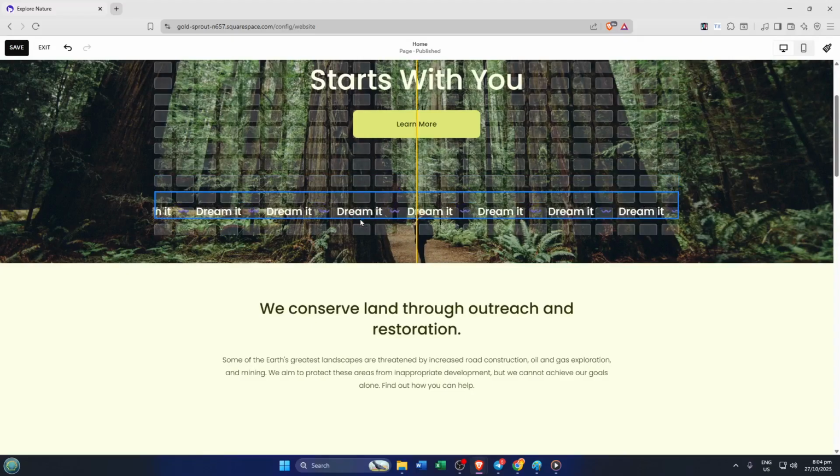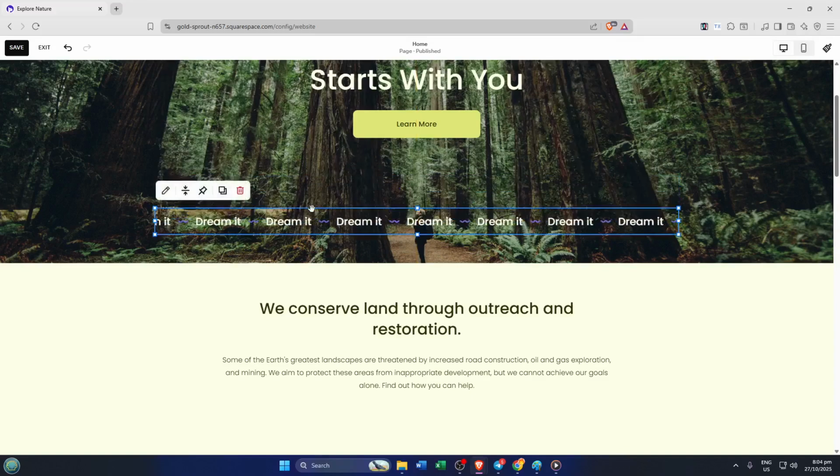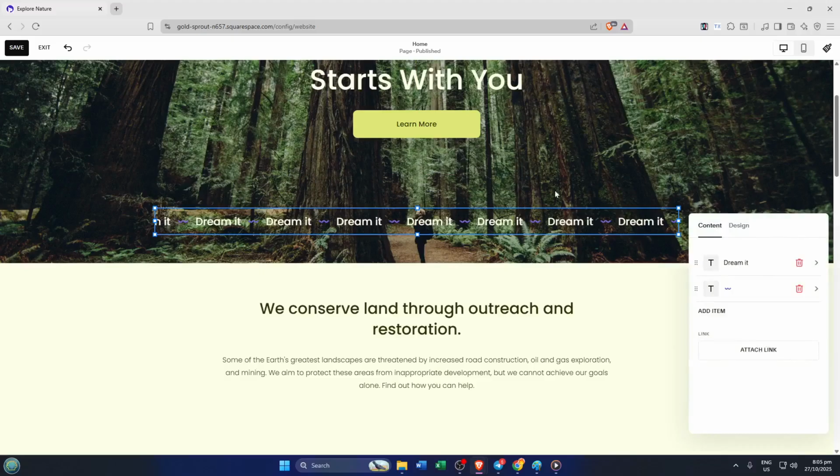Scroll through the options until you find Scrolling. It might be called something like Scrolling Text or Marquee. Squarespace is always refreshing its naming, so just look for anything related to scrolling motion. Once you've found it, select it.